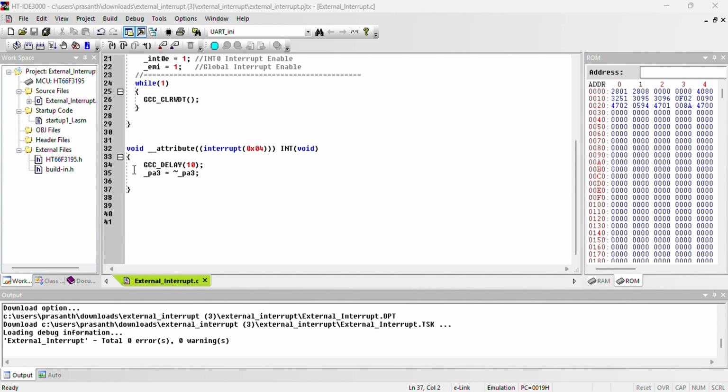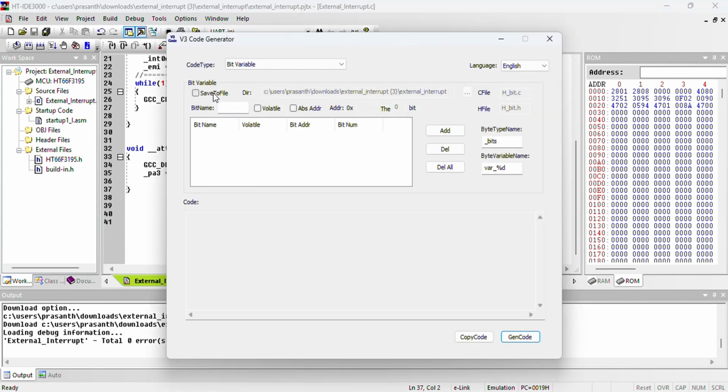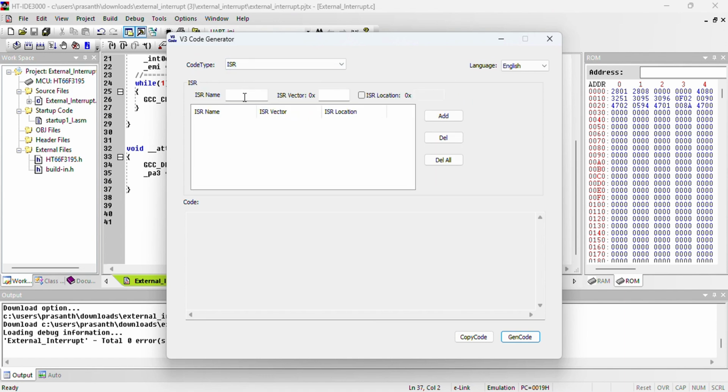Now I will take you through how to generate this interrupt using the V3 code generator in our IDE. Let us go to Tools and click on V3 code generator. In the code type, we can select ISR. We can give the name of the ISR. The ISR vector address is 0x04 as shown in the datasheet.